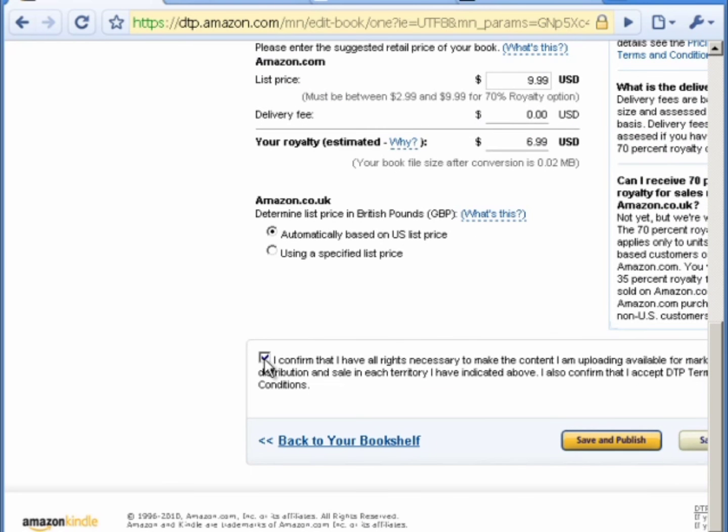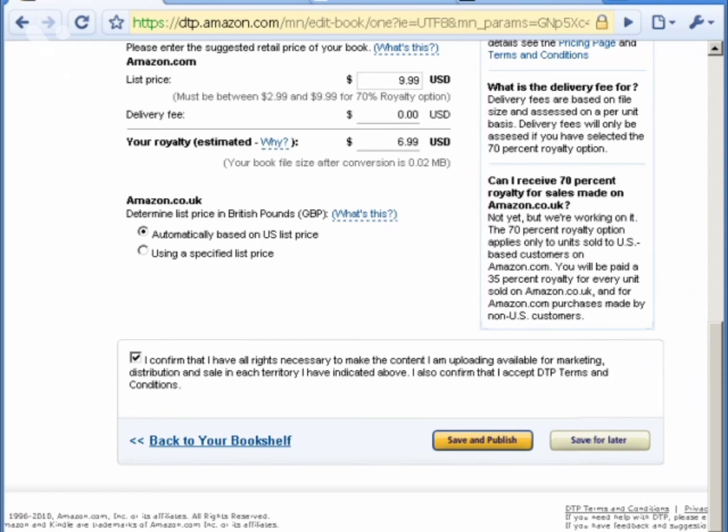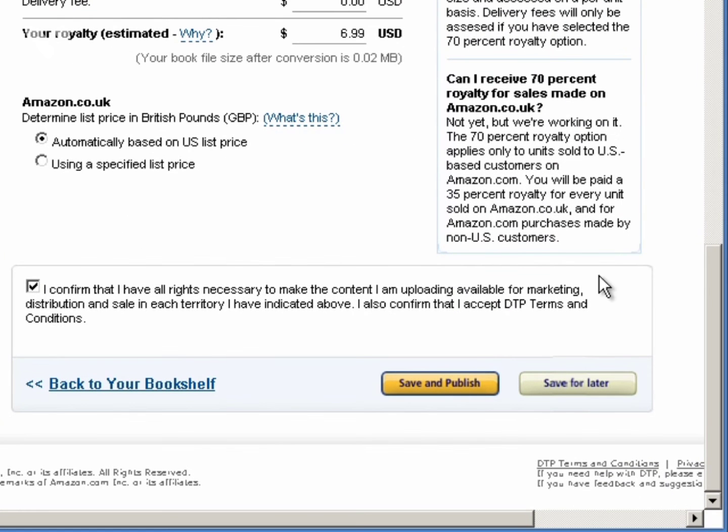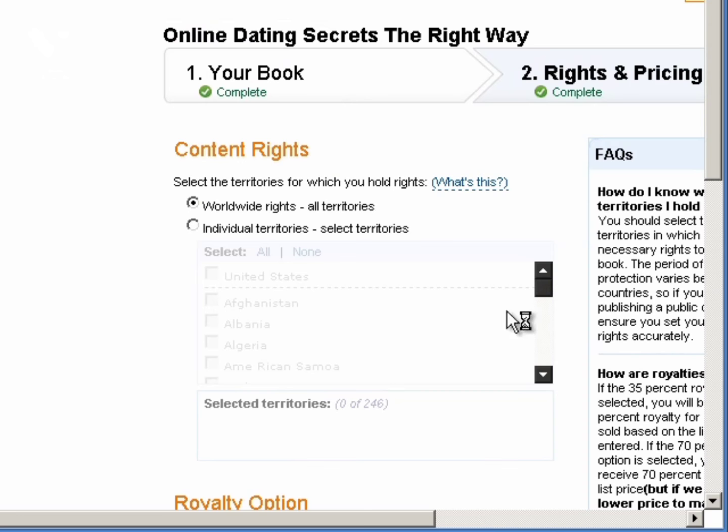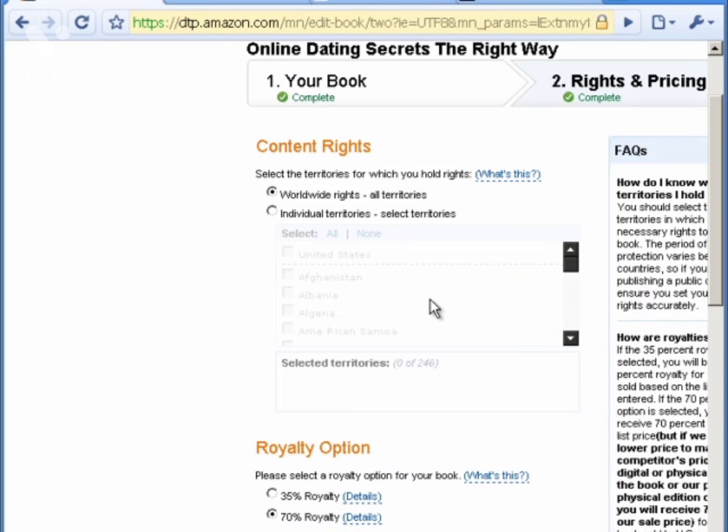Once we're done, you click the checkbox, and then you click Save and Publish. And then I believe within 48 hours for English books, they pretty much will approve it. Otherwise, they'll tell you what to fix. But 2 to 3 days for non-English books. And if you're not ready to publish it yet, you can always click Save for later. But that's pretty much how to do it. And within 48 hours, depending on what your book is, it should be approved and it should get onto Amazon.com. So as you can see, it's fairly easy to publish and price your book.